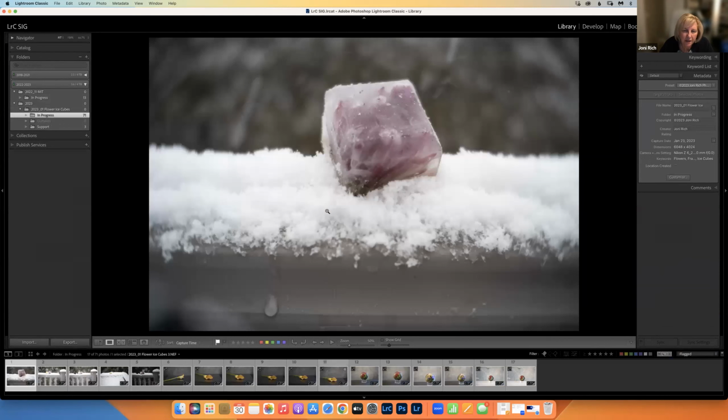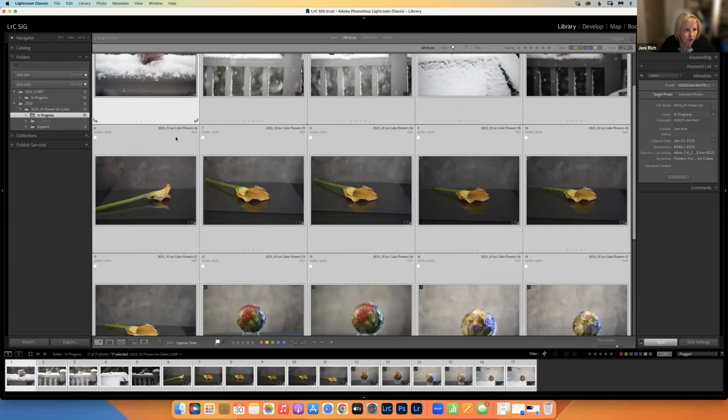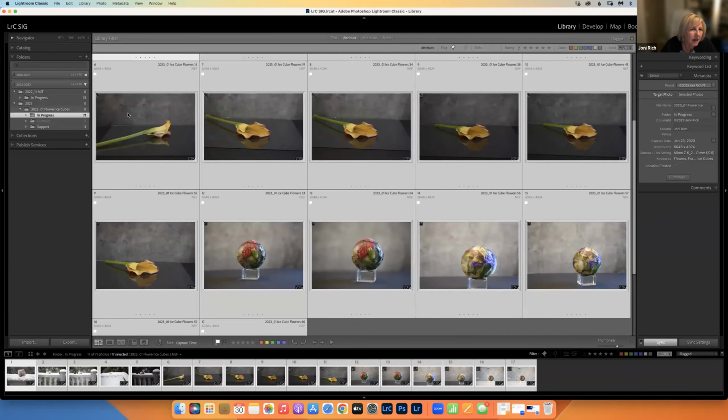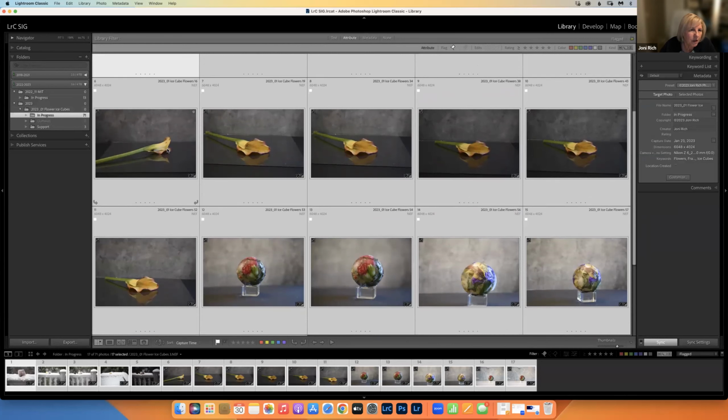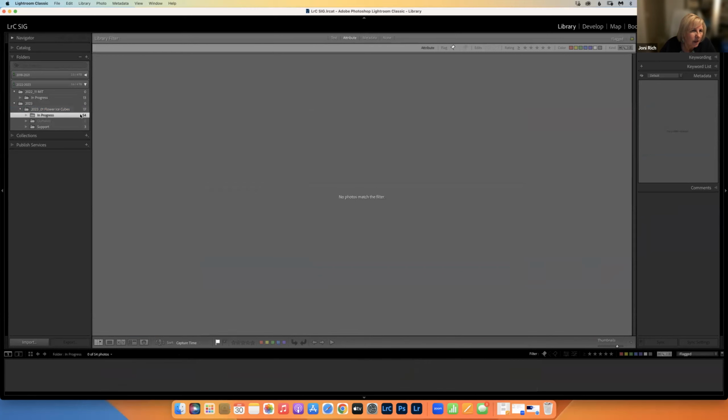These are the ones I saved. So I'm going to choose all of these, and I can do it in the grid if you want. I'm going to choose all of these, and I'm going to move them back into my base folder because those are the ones I say I want to edit. The rest of these in the in progress, I'm going to unflag them.